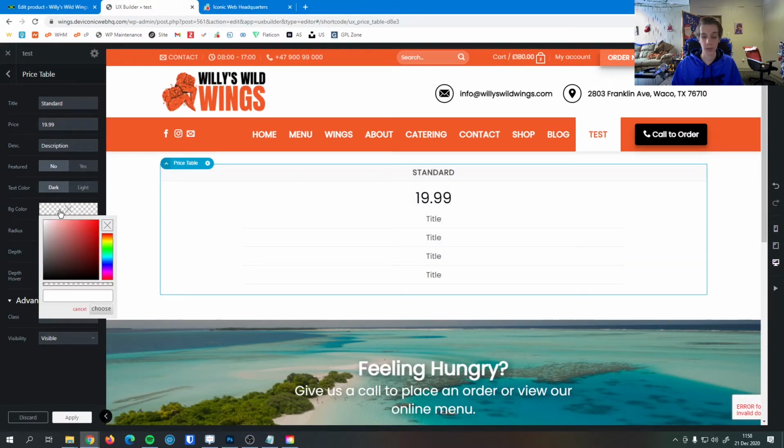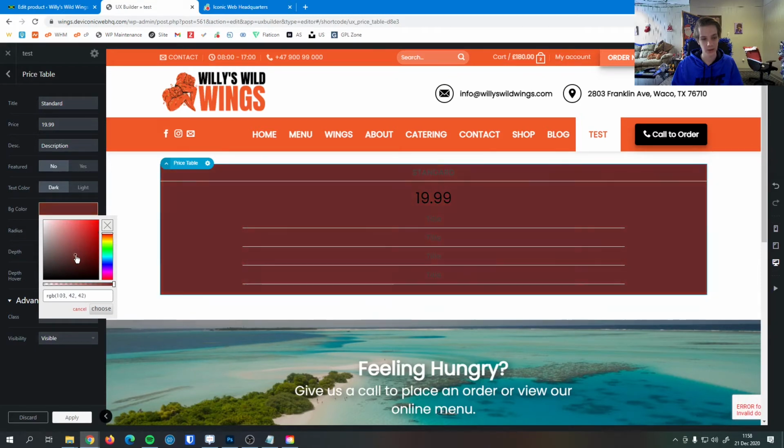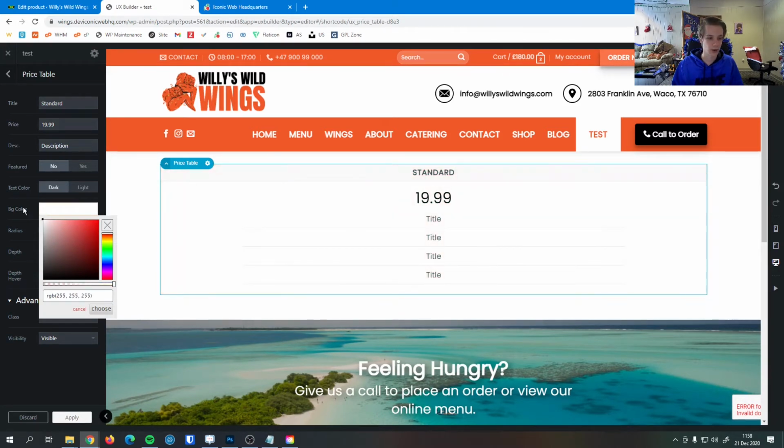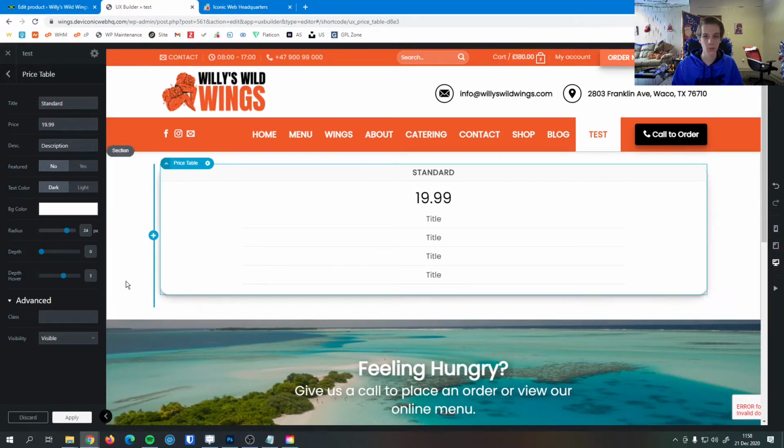We can also manually change the background color of the price table. So you can see as I drag this around, the price table's background changes. So if I want to make this bright red, I can, if I so desire. I can set the corner radius here. It's a little hard to see in the video, but as I drag this, this corner here becomes more round. So as I drag this here, you can see the corner's a little more round. I usually go to around 20.